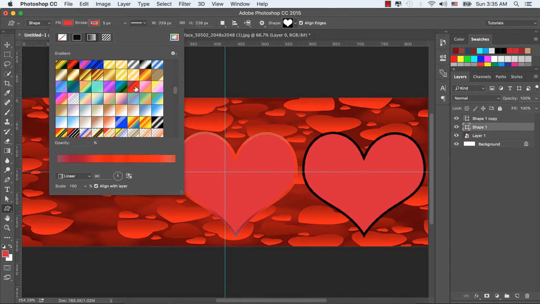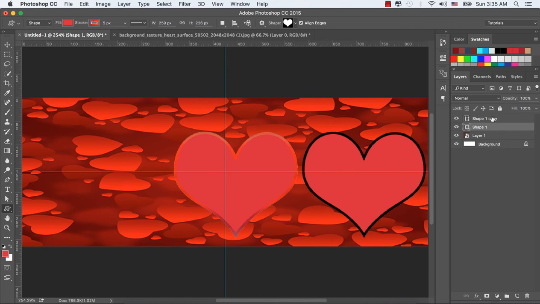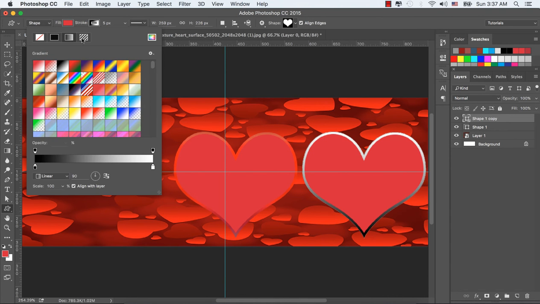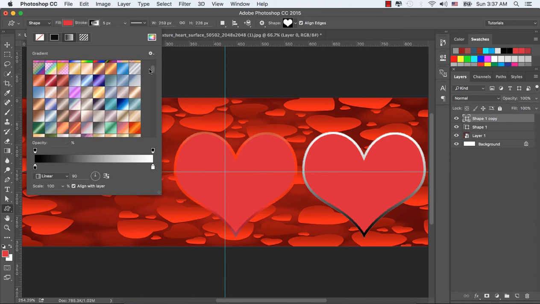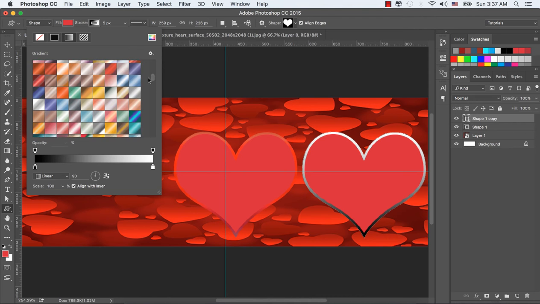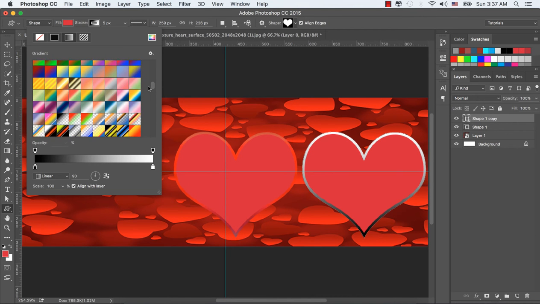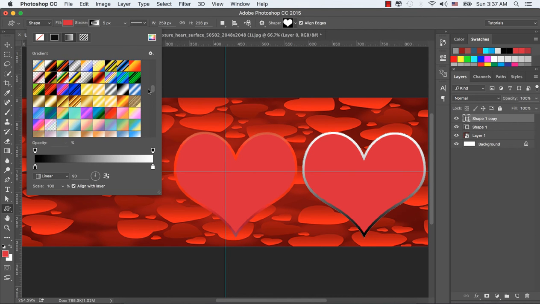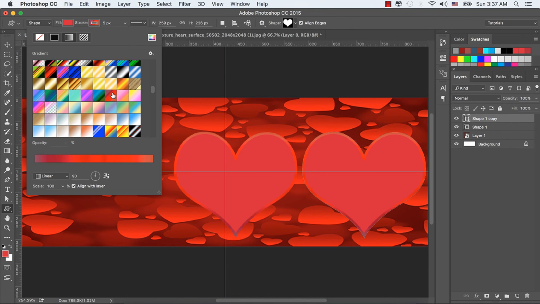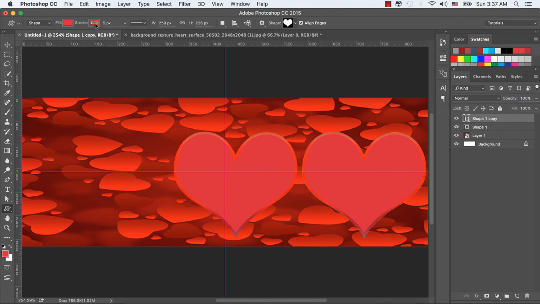Let's select another gradient. Okay, this dark and white shade of this red color, and let's select our other heart shape and give it also the same gradient color.